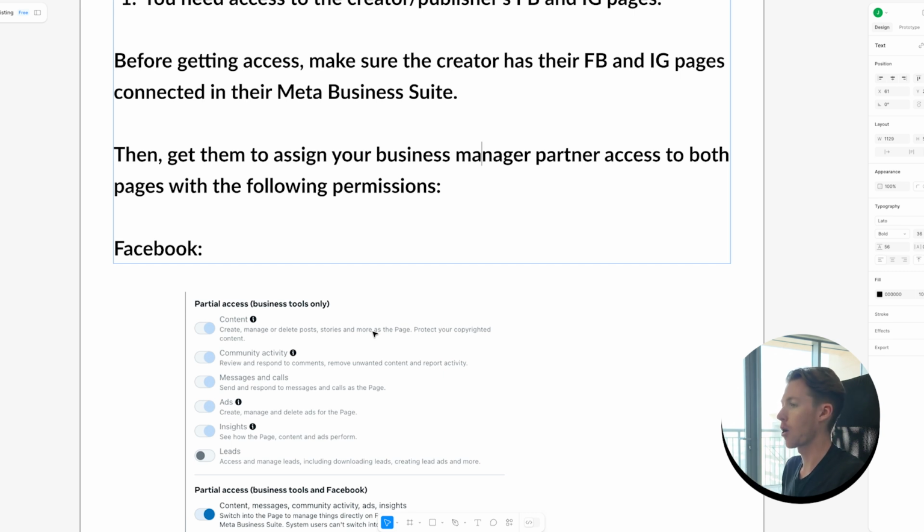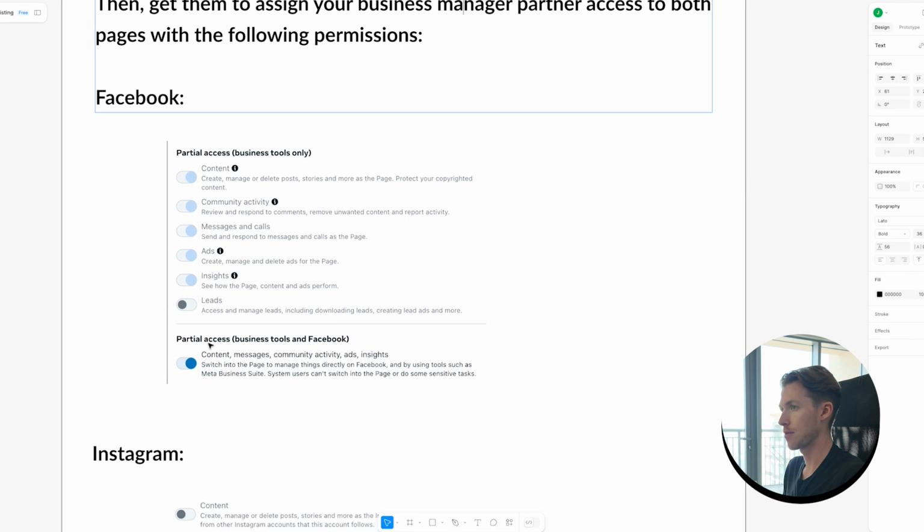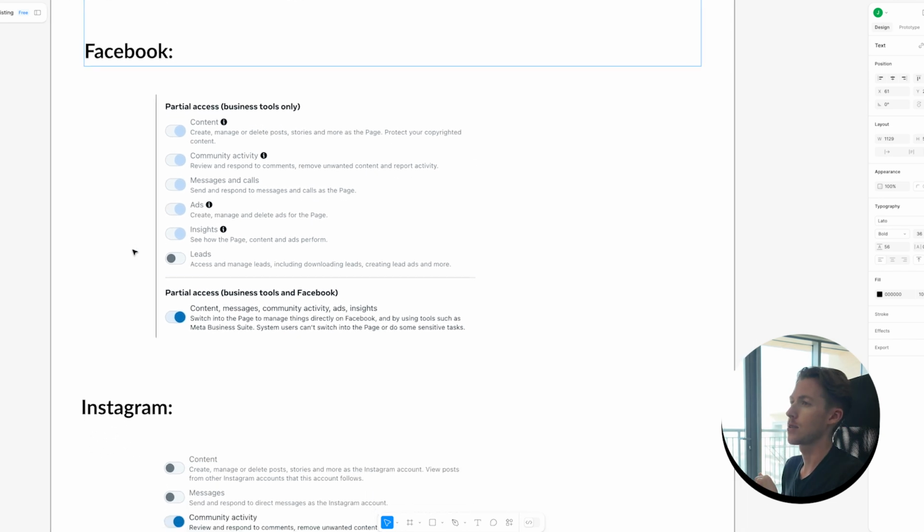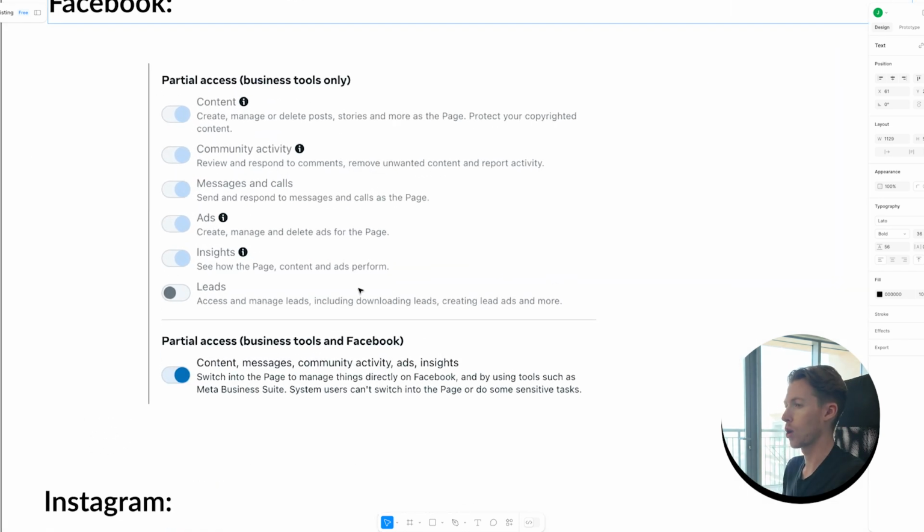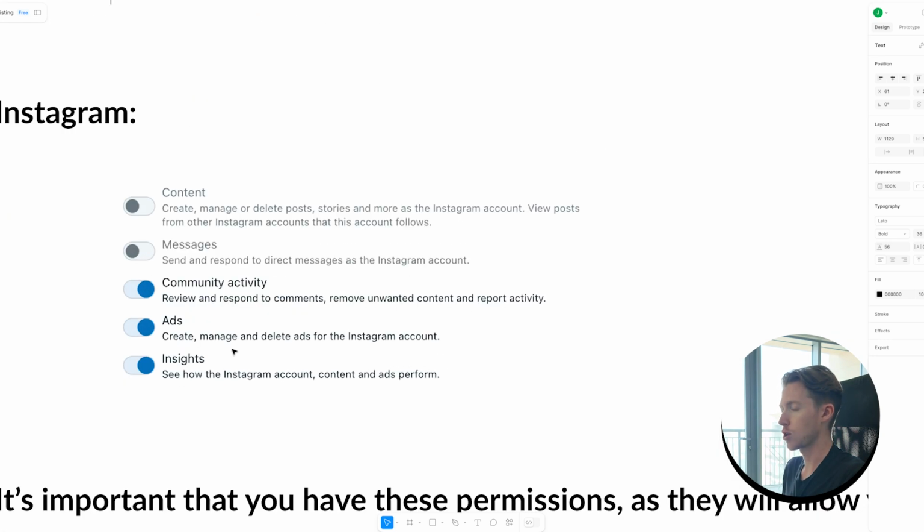So in the Meta Business settings, the business manager settings, you want to get them to go to partners, add a new partner, and enter your business manager ID. Then when they click next, you want them to select the Facebook page and the Instagram page. For Facebook, you want pretty much all of the access, so all of these toggled on. And then for Instagram, you want these toggled on, okay?